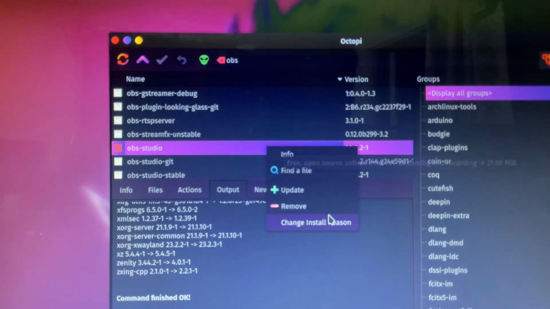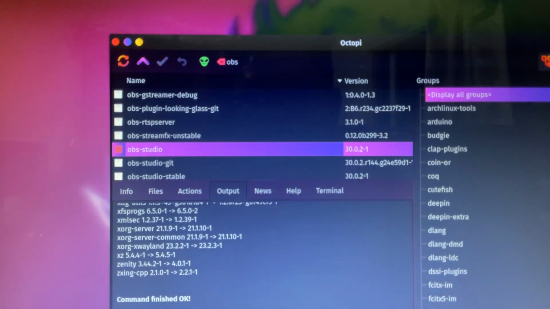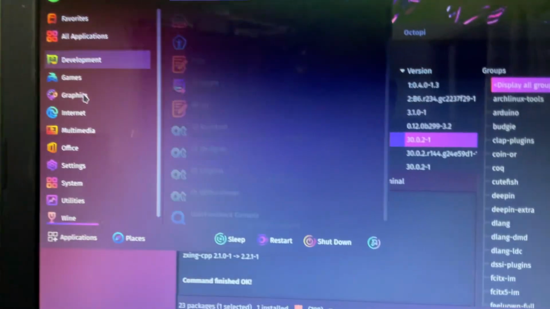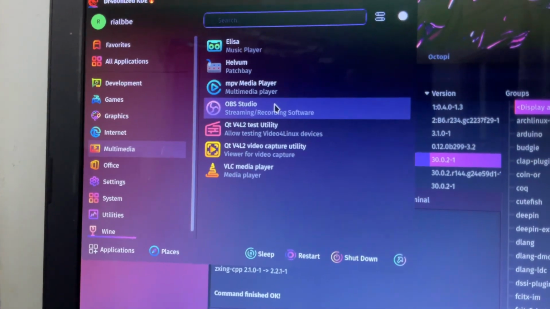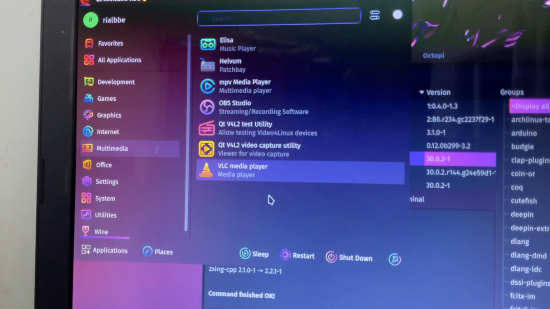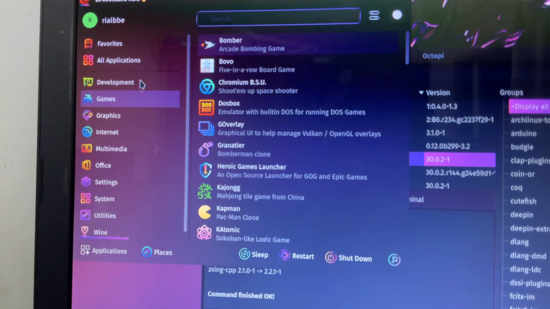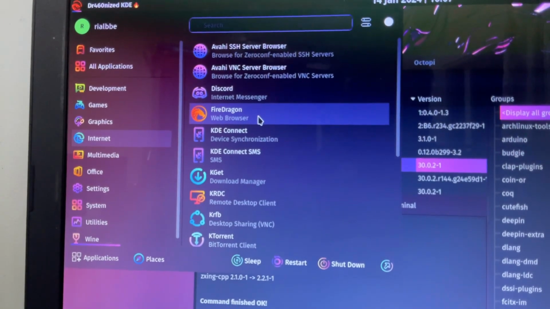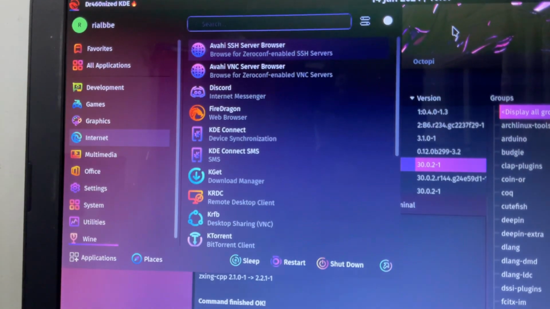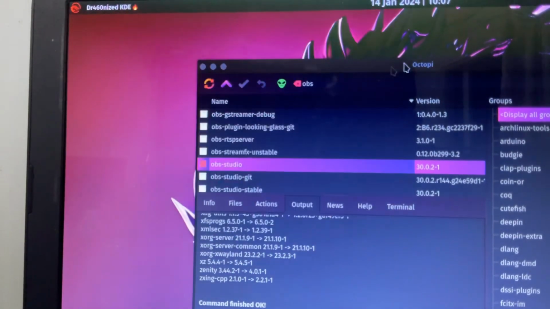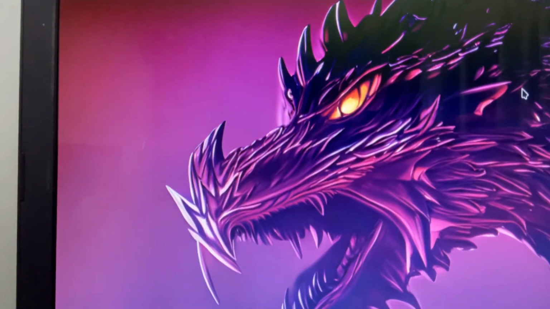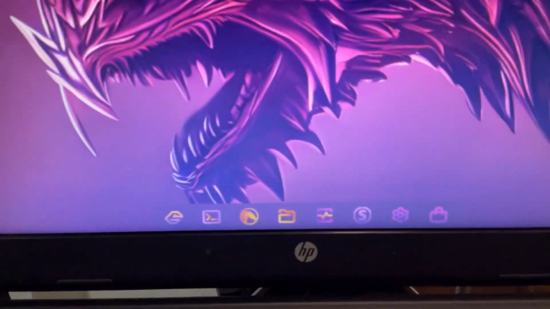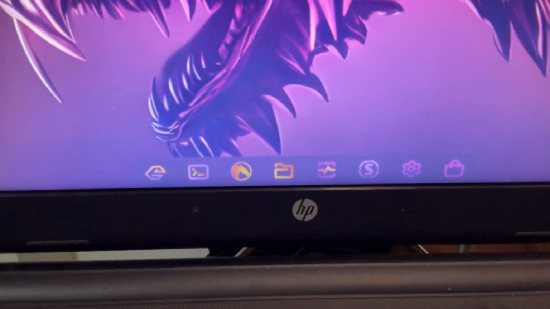Oh, I already did. Wait, do we have OBS already? Yes, we have OBS already. Okay, let's try the internet. Fire Dragon, they are using Fire Dragon. So yep, I already did. As you can see, it is just like Windows.